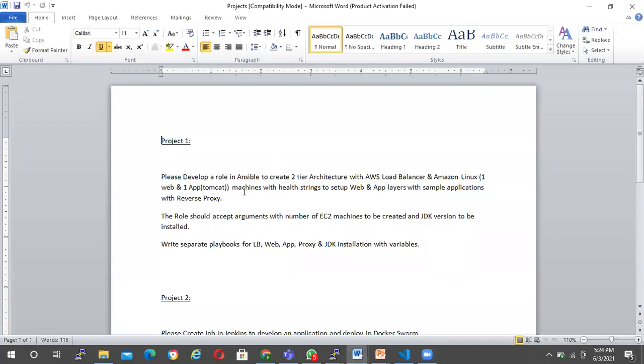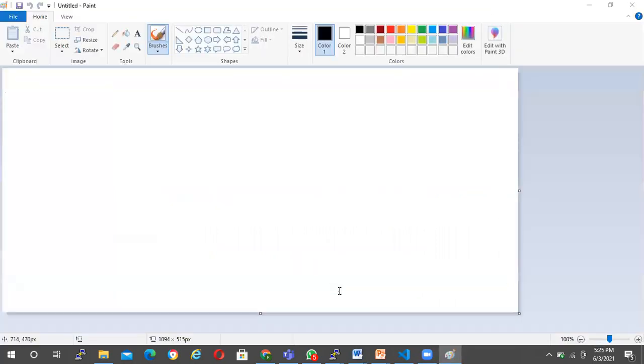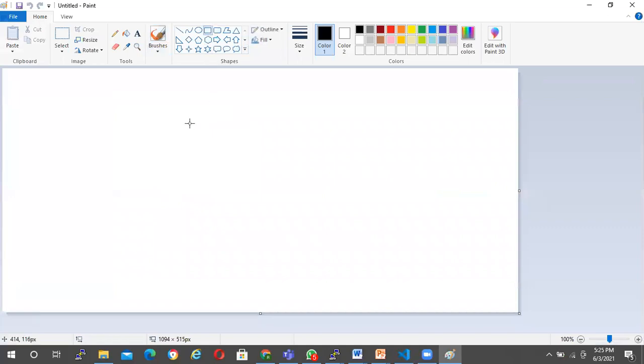So you can develop a role in Ansible to create infrastructure attached with an AWS load balancer using Amazon Linux. One web app, one Tomcat machine with health check to set up web and sample application with reverse proxy. So the role should accept arguments with the number of each machine we create. Okay. Let me put this in the diagram.